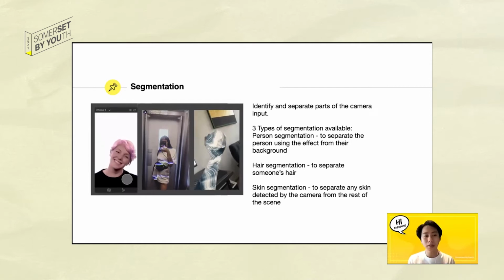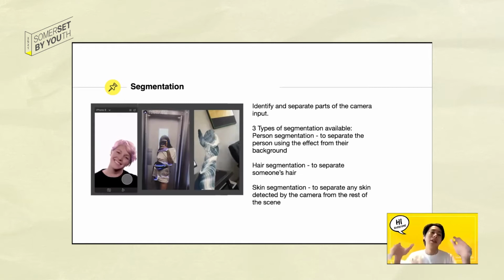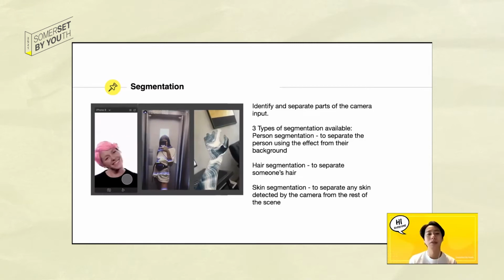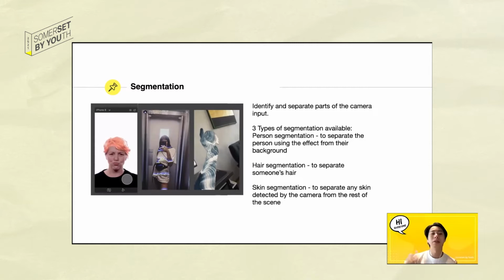The one on the left obviously is for hair. The middle one is basically just isolating the whole user, and the one on the right is just the hand. But if you think about it, it's somewhat like a green screen as well. So you can always reverse the animation. For example, the middle one, you want to have the animations at the background everywhere except on the user. You can also do that.